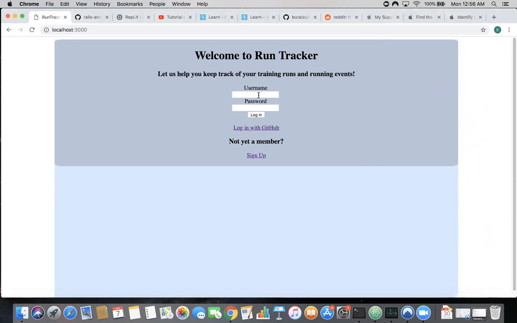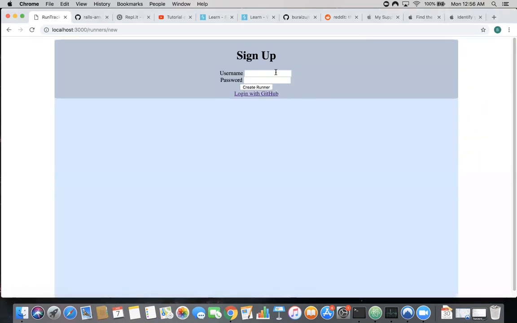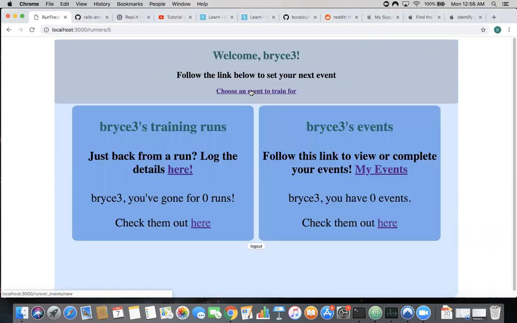So we've got a login section here. We've got an option to log in with GitHub, or if we're not yet a member, we'll sign up. So I'll go ahead and start with that flow. And I've got several users entered already, but I'll just make a new one, keep it nice and simple. And this is going to bring us to our show page for that runner.